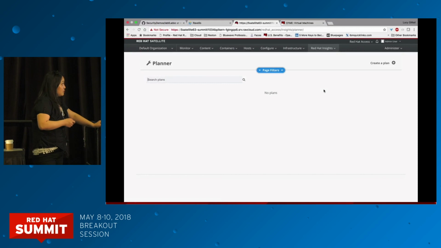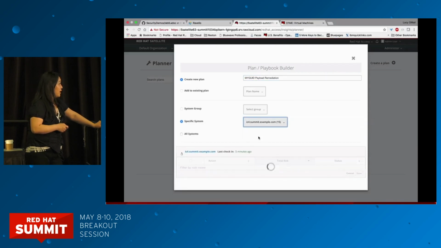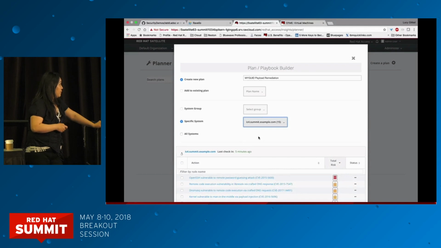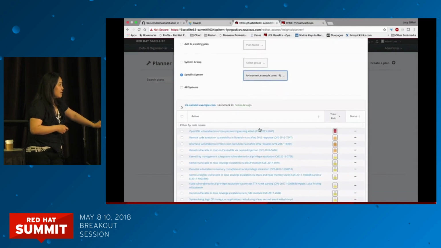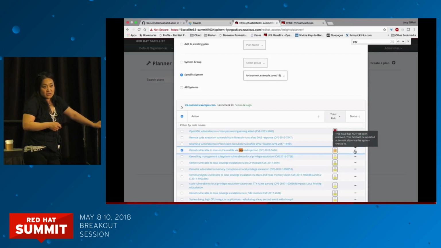So that's what I'm doing next. I'm going to create a plan to fix this particular vulnerability, the payload injection issue, right? So here's the name of my plan. It's called payload remediation. Here's the specific system. The system's called IC4. Now, what do I want that playbook to have? I don't want it to fix everything right now. I just want to fix the kernel vulnerable to man-in-the-middle payload injection. When I do this, it's going to create that playbook to fix that one issue.